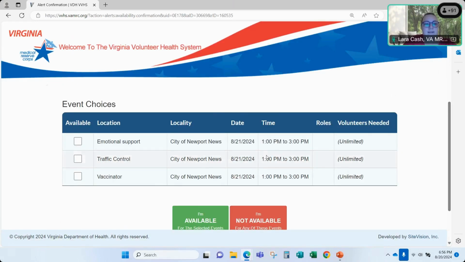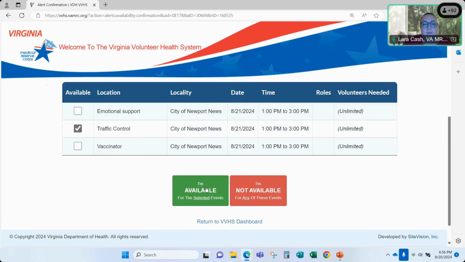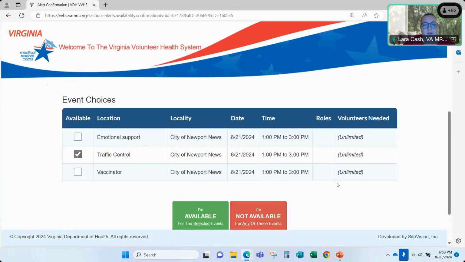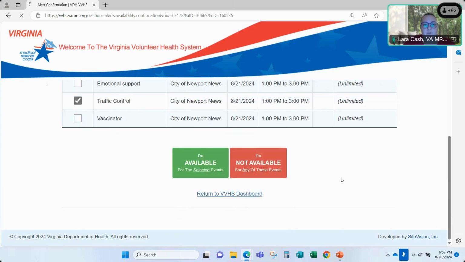Scrolling down, I see that there are 3 different types of roles that they were being asked for. They are all on the same date, and they are all at the same time. So I can choose them all, saying that I'm available for all of them. But of course, I need to make sure that I meet all of those requirements. I am not medical. I do not have any vaccinator training. So I would say that I cannot be a vaccinator because I'm not qualified. So let's just say I'm a traffic control person. And then you're just going to click down at the bottom, I'm available with the selected, and then click again to return to your dashboard.